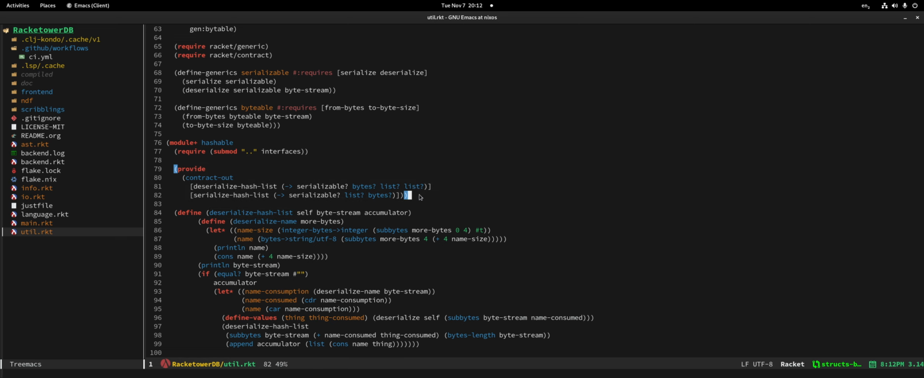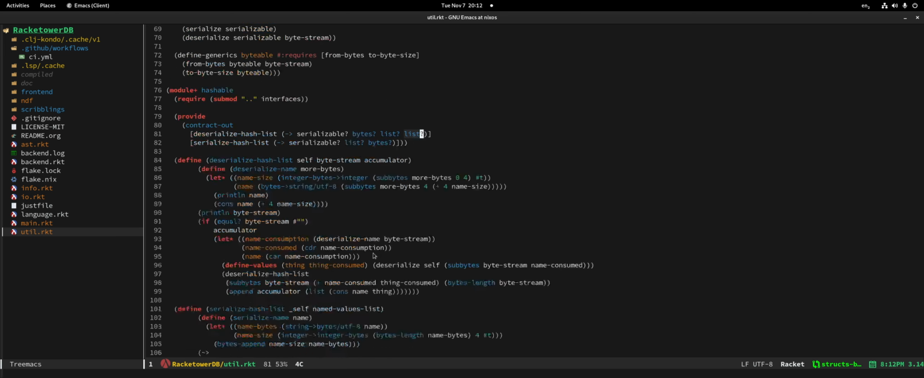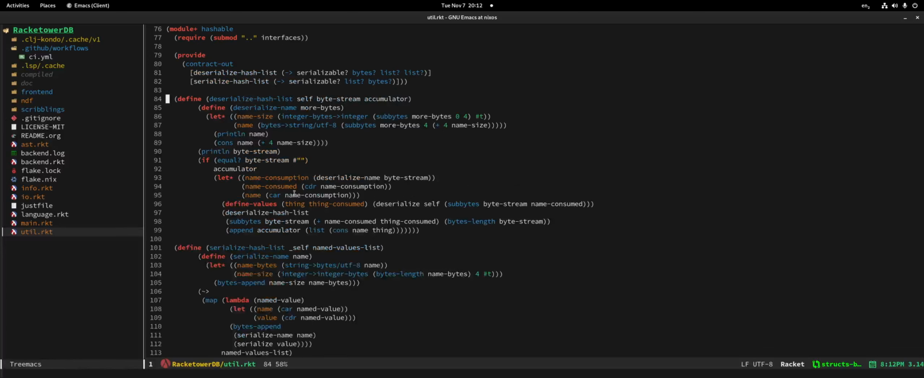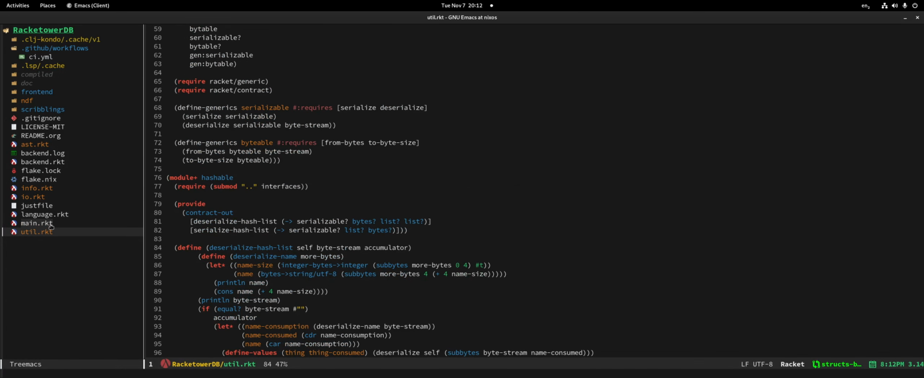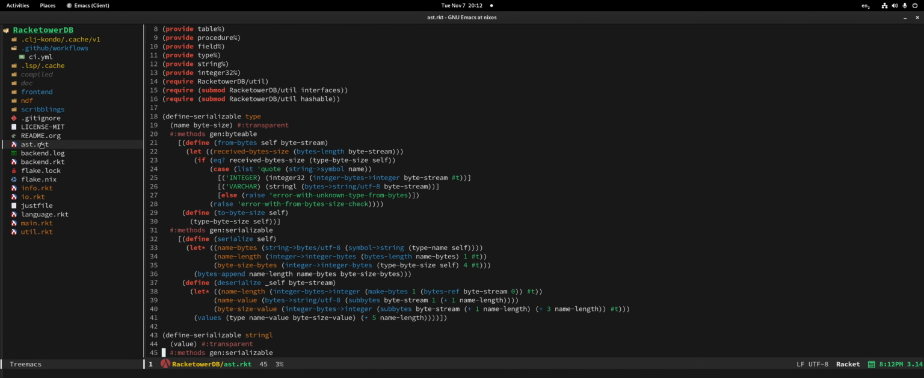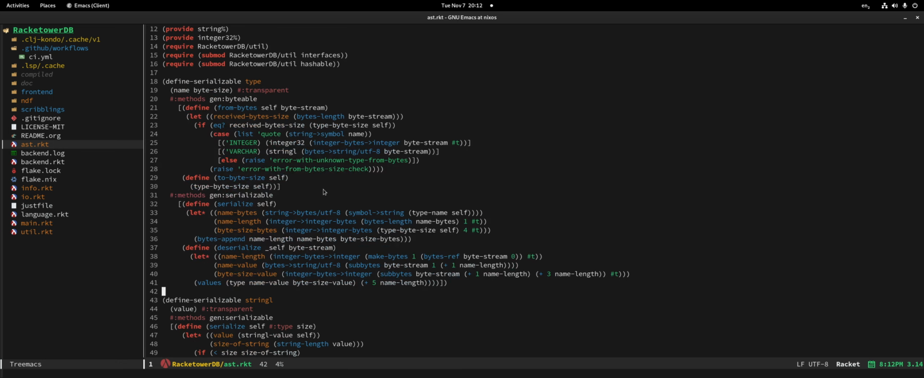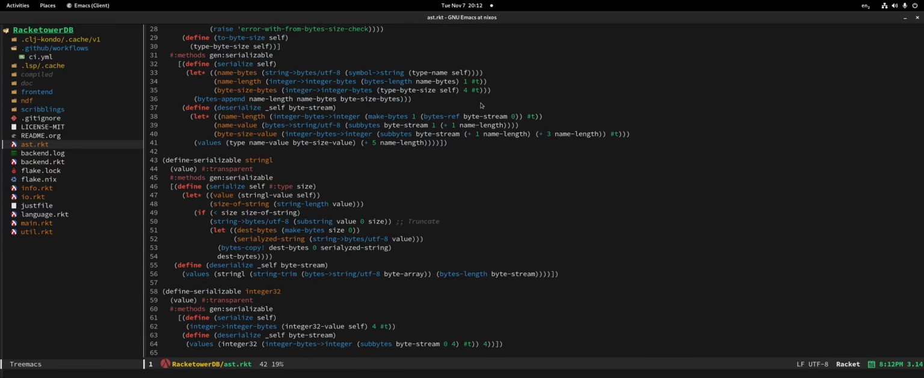So if you want to use a deserialized hash list, you need to send something serializable, something that is bytes, a list, and we're going to return you another list. And the same thing goes for the serialized hash list. And that's basically the entire thing. So everything from this file and everything from this file are already converted to this new way of doing. And again, as you said, you can read the code later, but it's very straightforward.